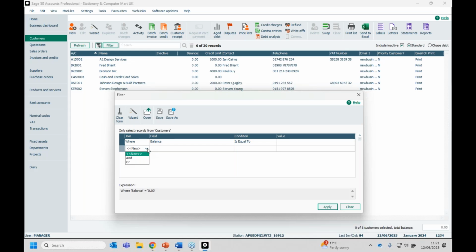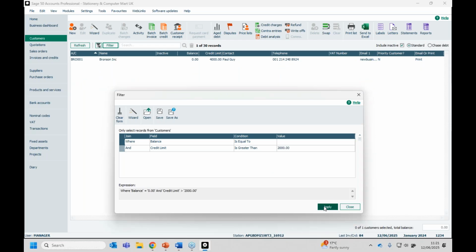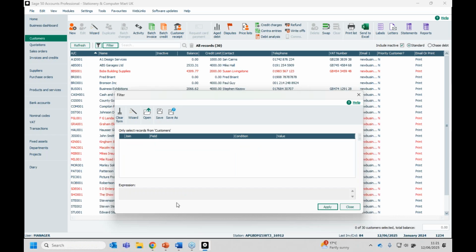So we can choose next line under, you can choose, and let's just say credit limit is greater than 2,000. So then if we click apply, you can see there it's given me that customer that's got a 0 balance, but the credit limit is greater than 0. To get rid of those filters, you click clear form, click apply, and it will remove those as well.